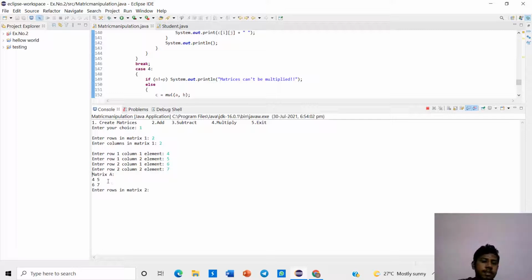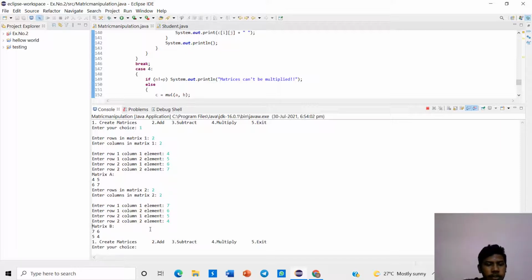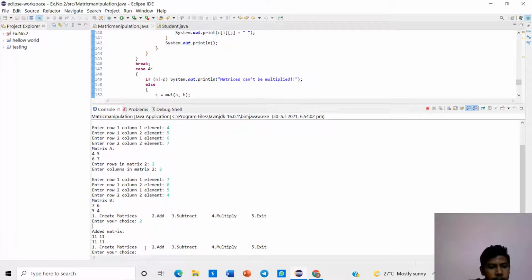Matrix A is created with 4, 5, 6, 7, and for matrix B, 7, 6, 5, 4. Matrix B is also created. Now we want to add, subtract, or multiply. If I give 2, it will add: 4 plus 7 is 11, 5 plus 6 is 11, 5 plus 6 is 11, 4 plus 7 is 11.